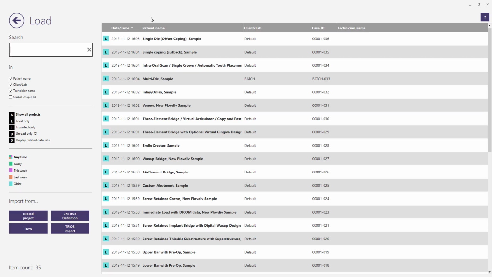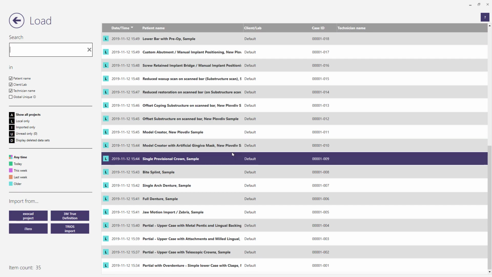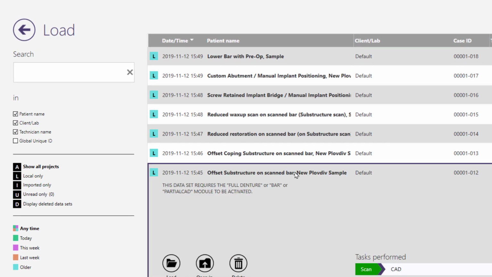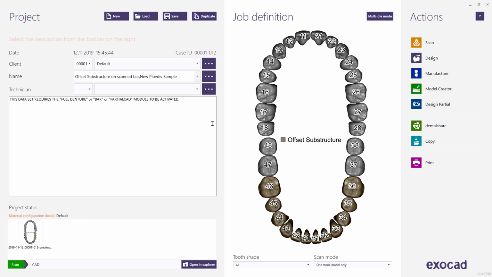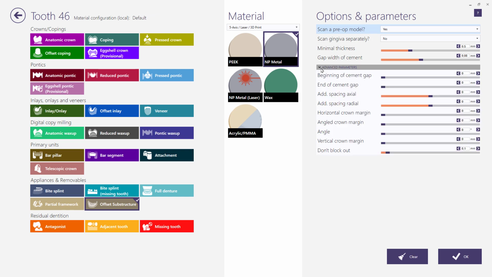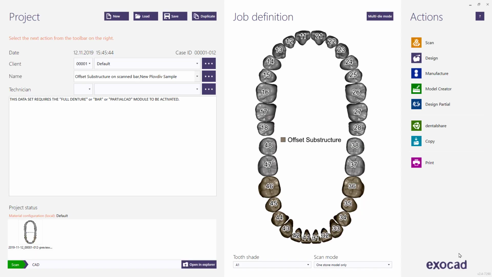The other way is to create an offset substructure on a scan bar, by selecting Offset Substructure as our work type with a pre-op model scan. This type of substructure includes a gingiva part.